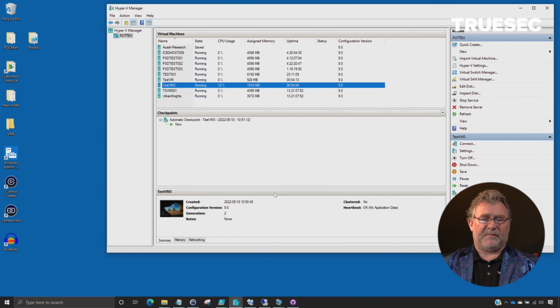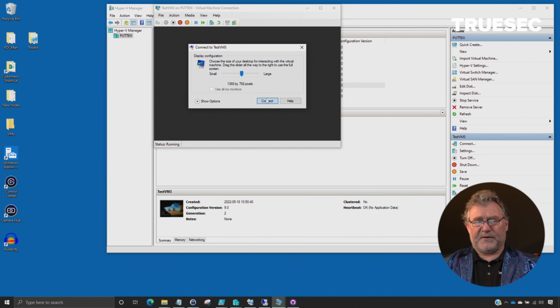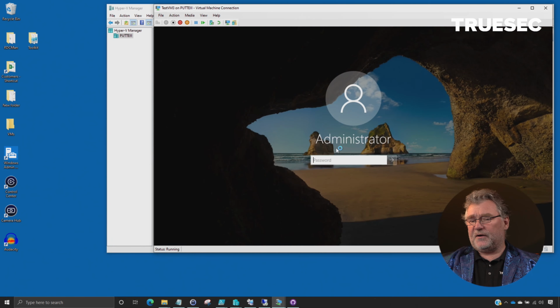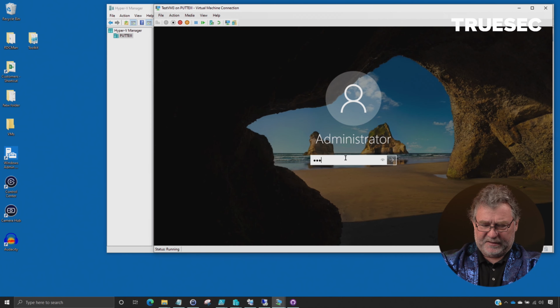Okay, so I have a VM. It's here. I connect to it. It's running. But I need to configure it. Now, there are so many ways to configure a Windows operating system, or any operating system for that matter.